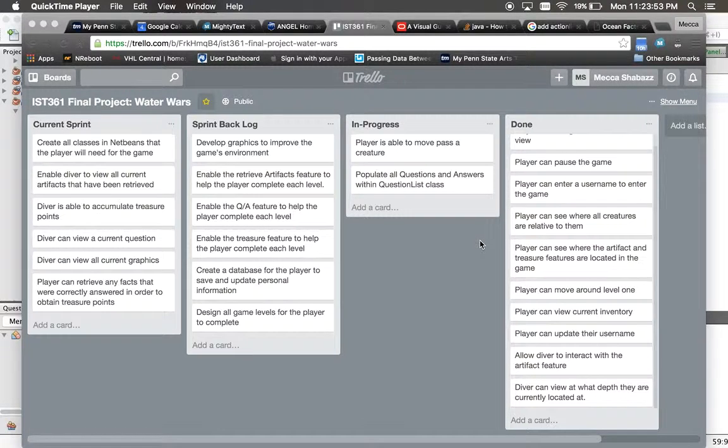Okay, so for my fourth sprint, I've been working on trying to enable the diver to view all the current artifacts that have been retrieved. I've also been working on the diver being able to accumulate treasure points, and to view current questions once they interact with the questions artifact feature within the game.